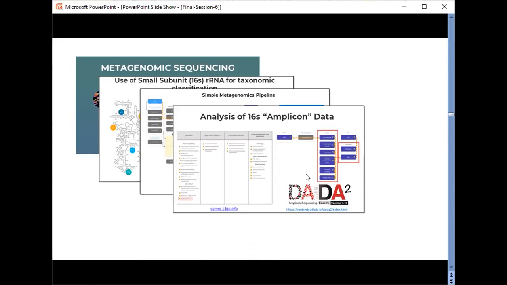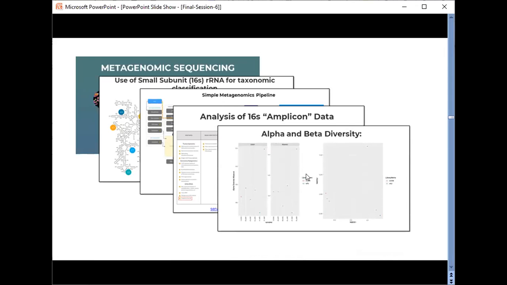Next, we demonstrated how we can perform and analyze 16S amplicon data employing the data pipeline at the T-Bioinfo platform. Then we learned what alpha and beta diversity are, and how we can analyze metagenomic samples and what, based on the alpha and beta diversity, they represent.